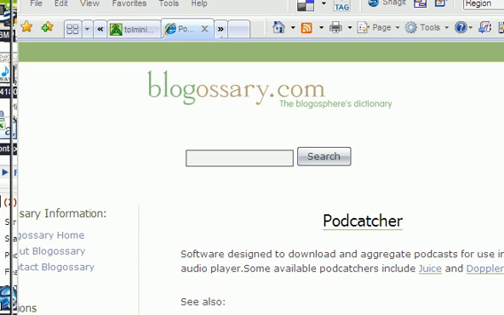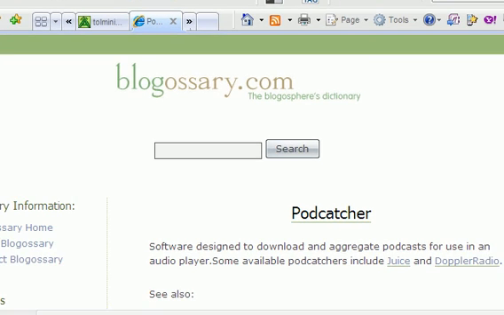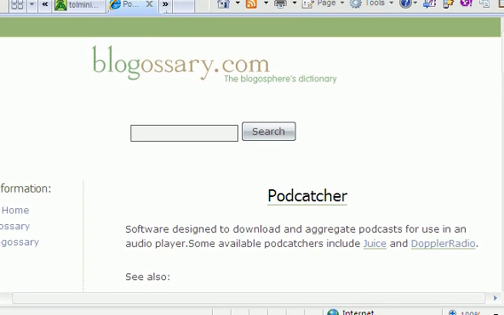Once again coming at you with a screencast how-to. Today I want to talk about how to catch a podcast, how to receive a podcast for your MP3 player on your desktop. I suggest you use software or an application normally called a podcatcher. Here we have the definition of a podcatcher from blogosity.com.